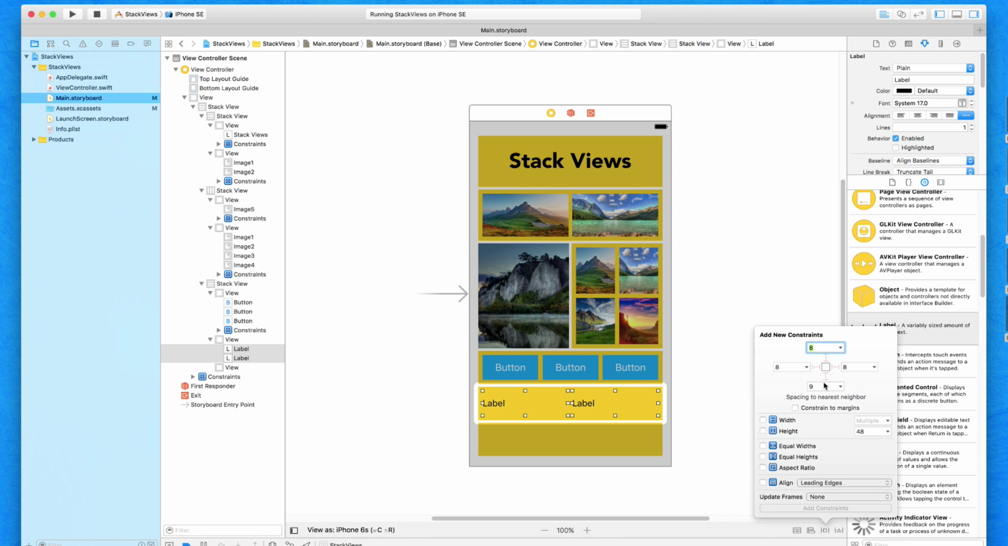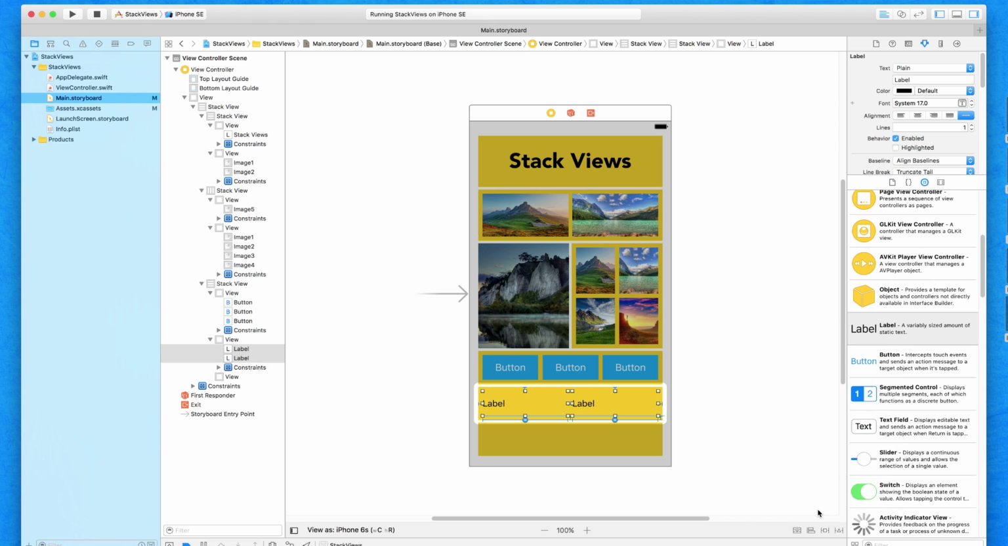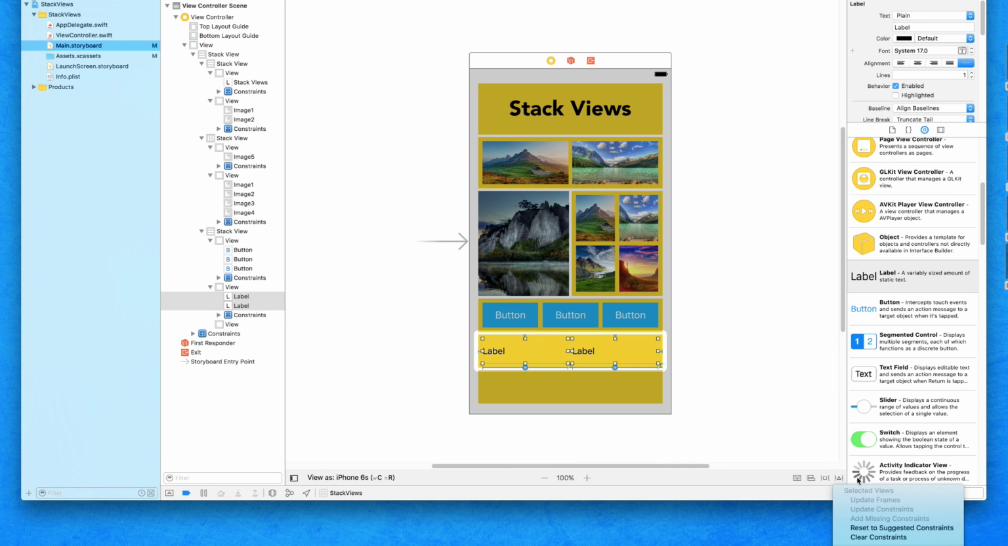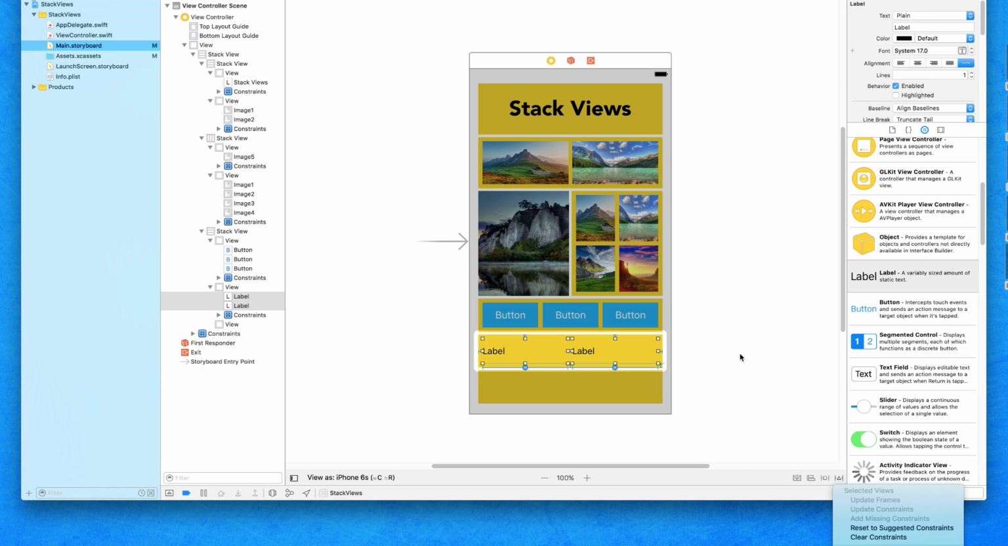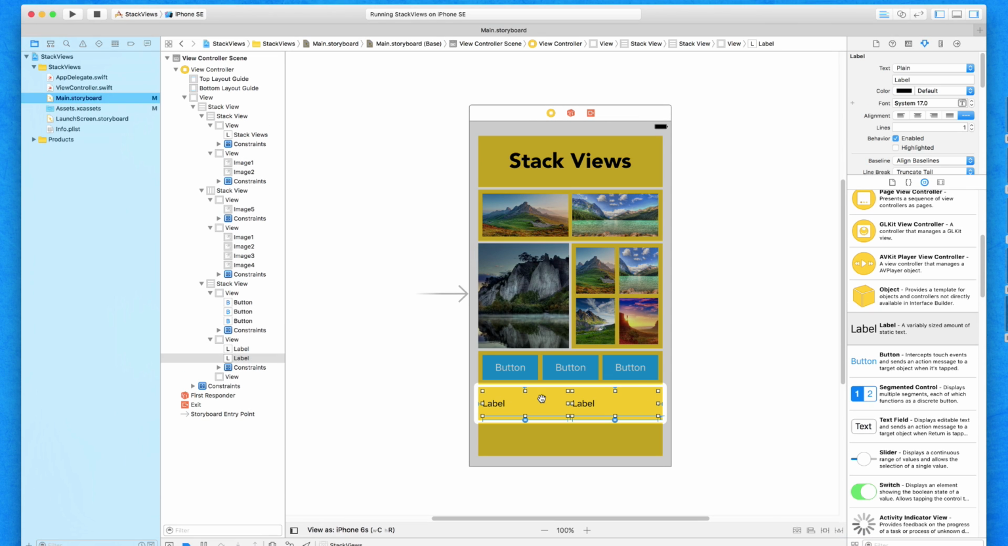And do what we've done before. Okay, change that to 8. All linked in. Equal widths again. Add those constraints. And just going to quickly update the frames, because we added that constraint in and it was 1 over. No, the frames are okay. Okay, fair enough. It must have done it itself.